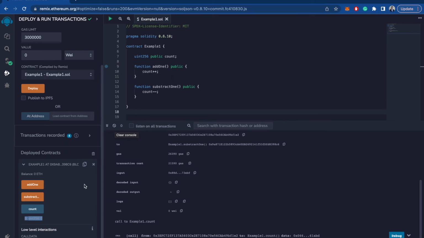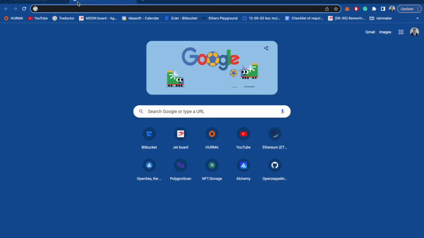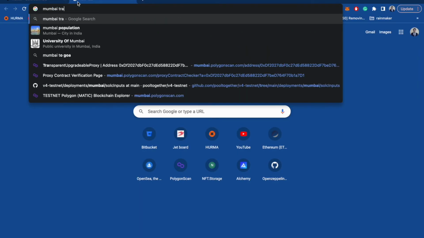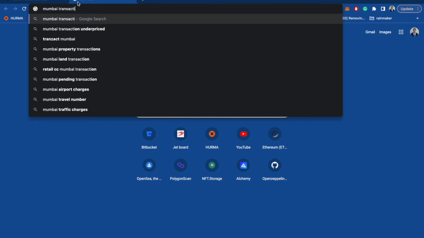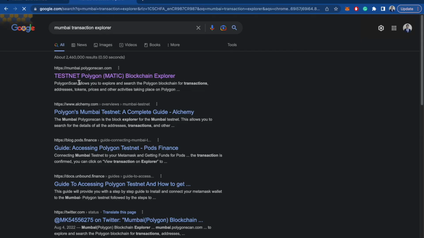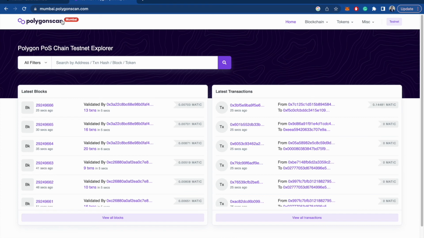With that, I showed you how you can modify the values of the smart contract, how you can deploy on a testnet. But let me show you how this looks on the Transaction Explorer. We can click on the address of the contract, and let's go to Mumbai Transaction Explorer. Click on the first option and we can see here that it says Polygon Scan Mumbai.